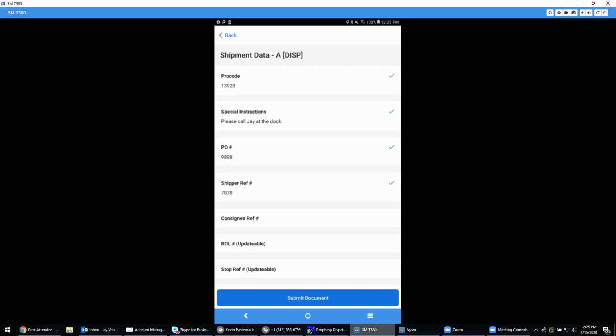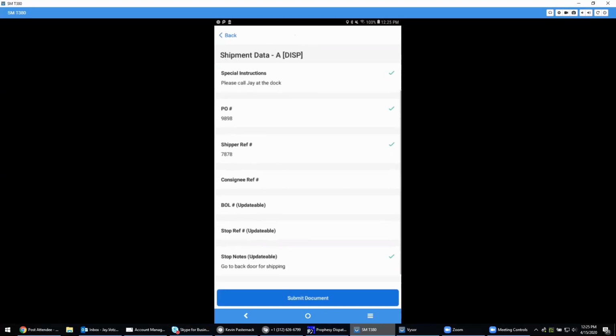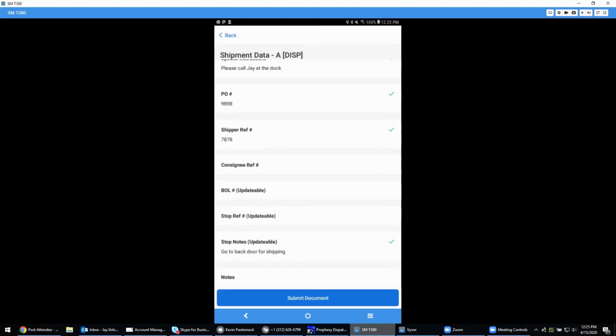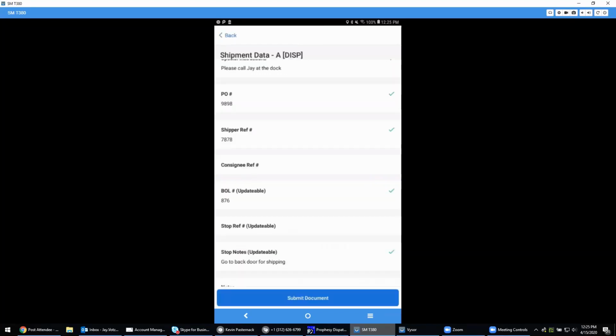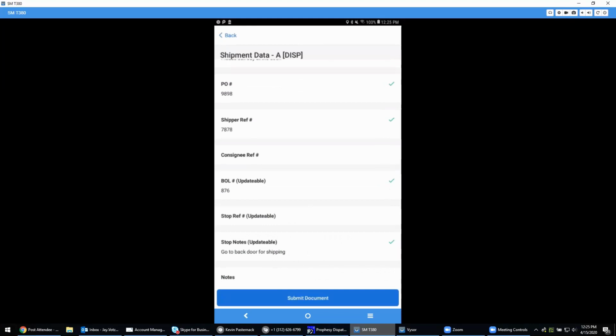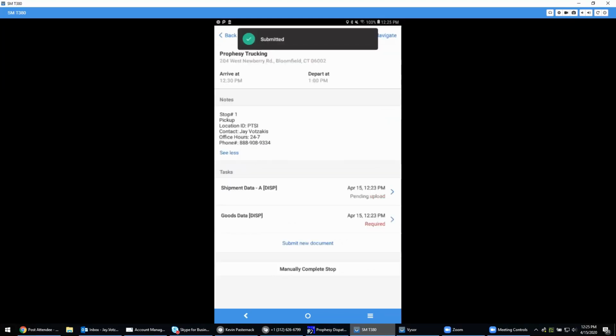But the pro code, which matches to the load number in our system, you can see the special instructions. I put those in there on purpose so we could see them on the device. The different numbers I put in there. And the ones that say updatable allow the driver to send information back. So let's go ahead and do that with the bill of lading. Save that. And that's good. So I'm going to hit submit document. And it's going to go ahead and start uploading that.